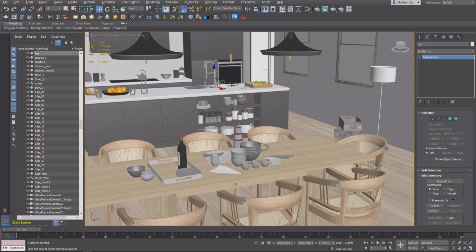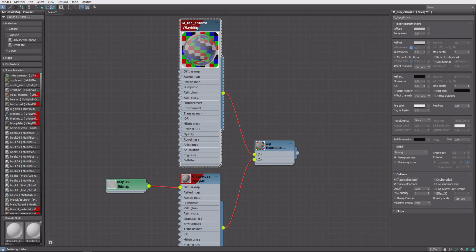So rather than your typical specular and gloss inputs, if I go ahead and bring up my material browser here, on this V-Ray material, it's basically a chrome material for the sink. Rather than having things like reflection gloss and specularity, the physical material makes use of metallic and roughness among some other inputs. Let's jump over to Unreal and have a quick look at that.